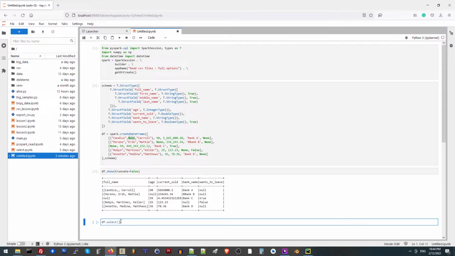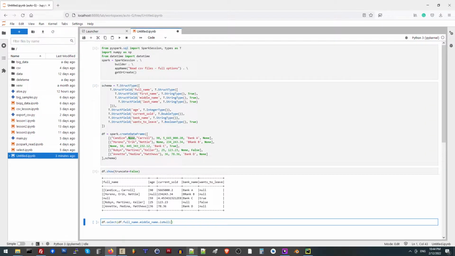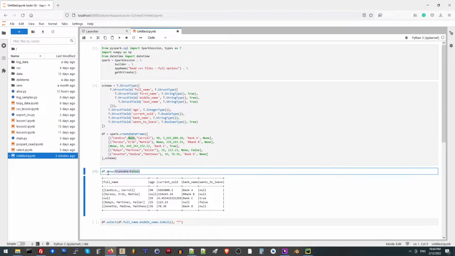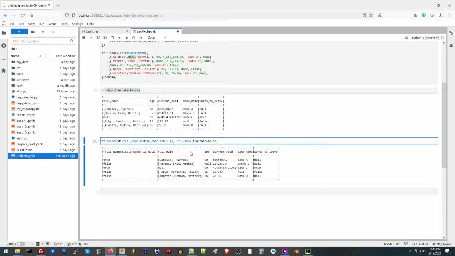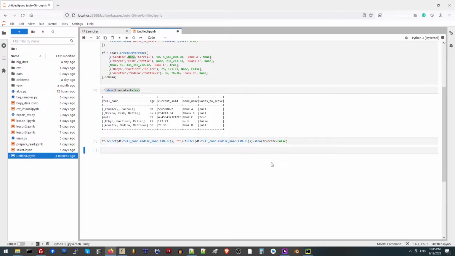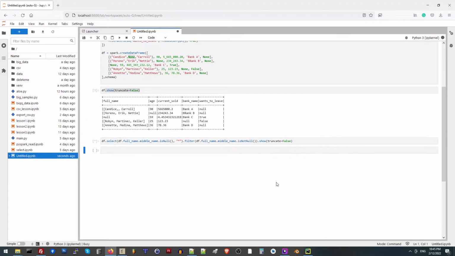If you want to select nulls, you can use the nulls method. I will also select all columns. If you want to filter the data frame, you can use the filter method. For example, we can use the isNull method here as well. This filter will return all rows that have the middle name null, as you can see. You can use isNotNull method if you need to get all rows that don't have the middle name null.